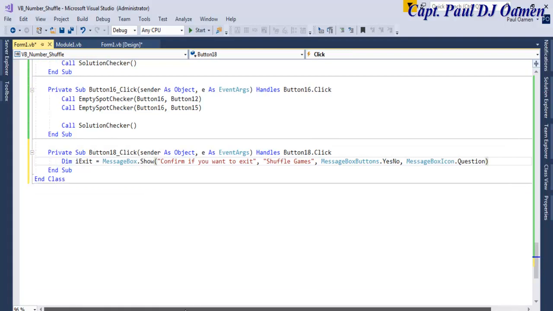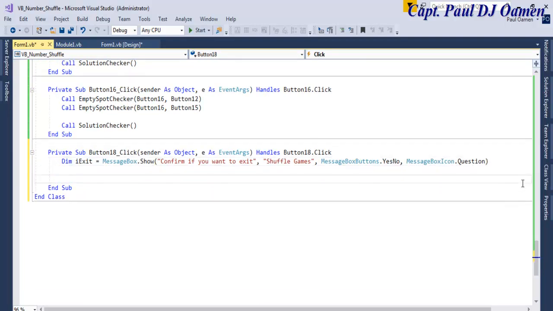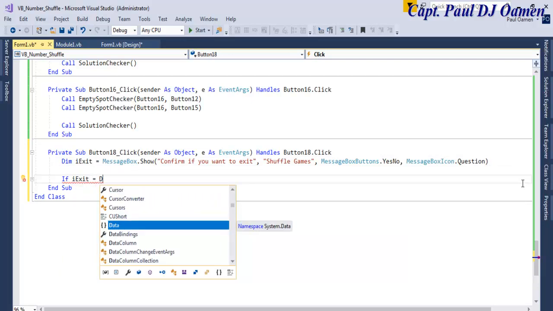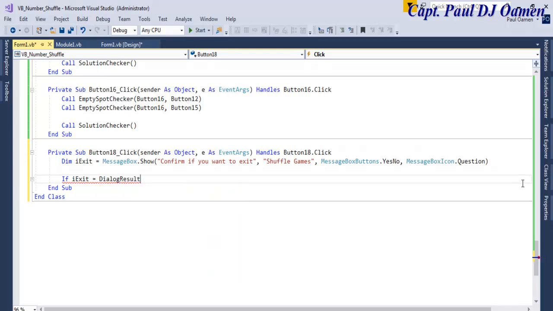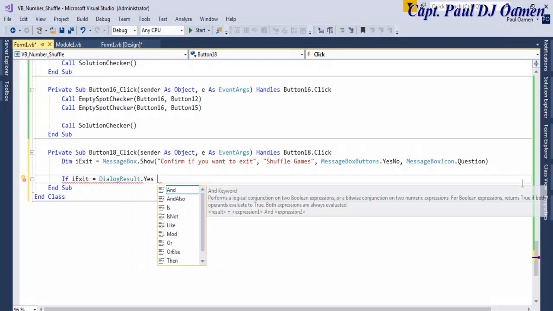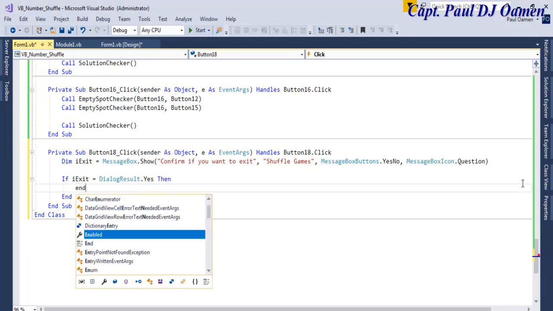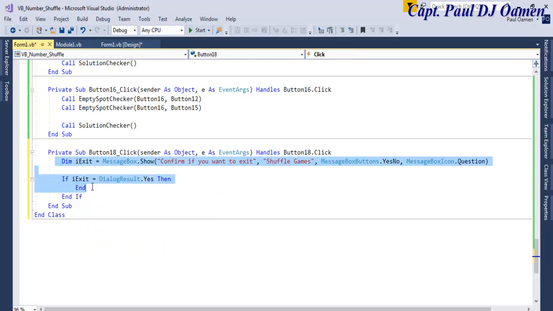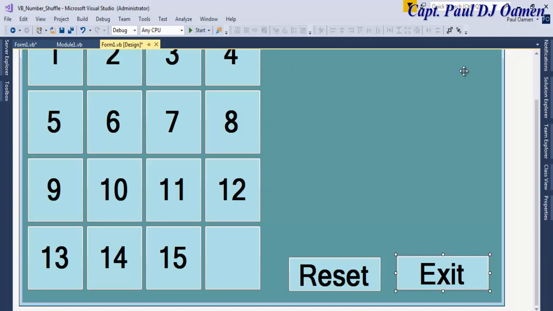Now let's use an if statement to validate the selection made. So let's come right down here. Press enter. If I exit equals dialog result dot yes in this case, then I'm going to say end. The reason being because I cannot use application.exit for the close.